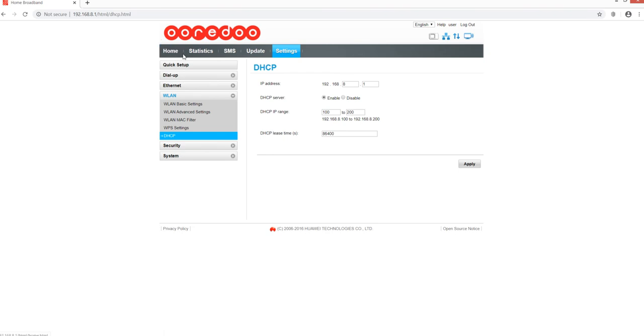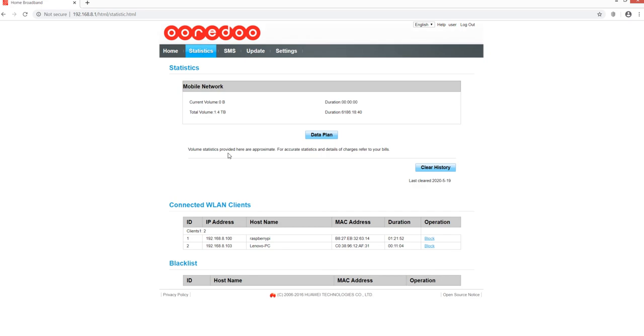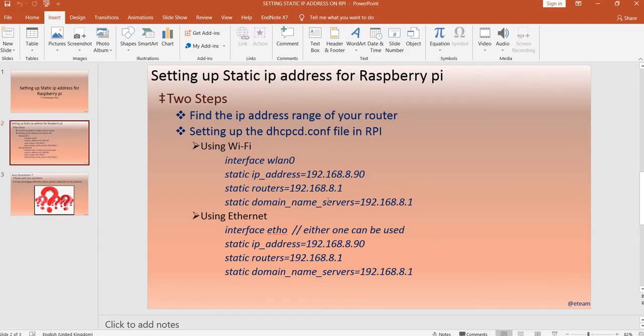Okay, if you go to the statistics, currently the Raspberry Pi I have is assigned an IP address of 192.168.8.100. This is still in the range of DHCP. So what I need is to set up an IP address outside the DHCP range. It's something like 192.168.8.90.